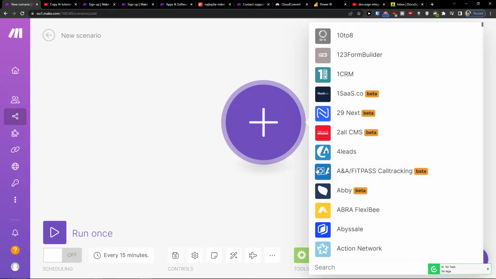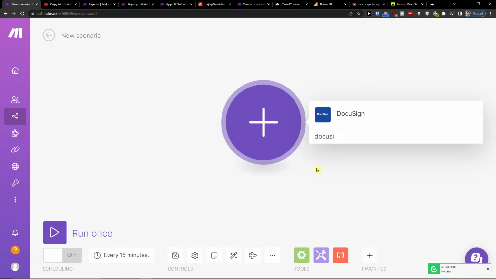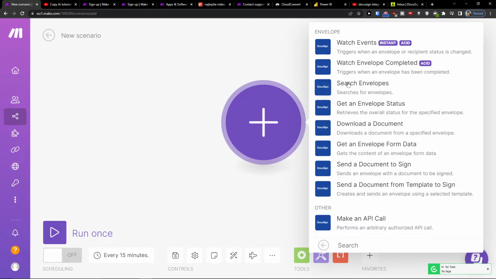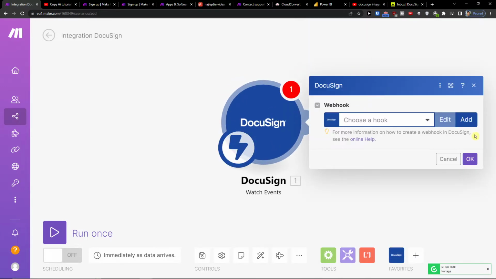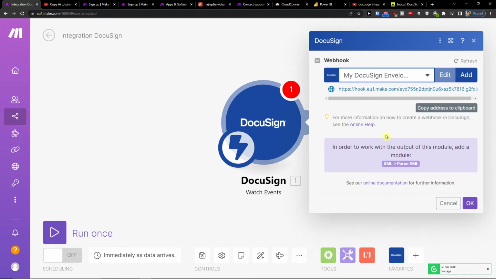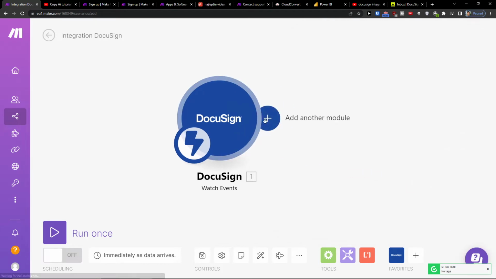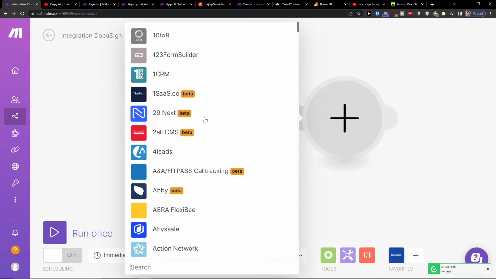Then click plus here and easily write Docusign. And here you can choose what is going to happen. So I'm going to pick Watch Events, which triggers when an envelope or recipient status is changed. Then you're going to choose a webhook. So you have to connect it with your account, and you will need to add a module. Then click plus here and add.